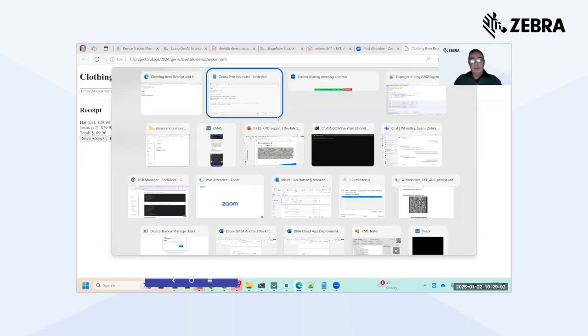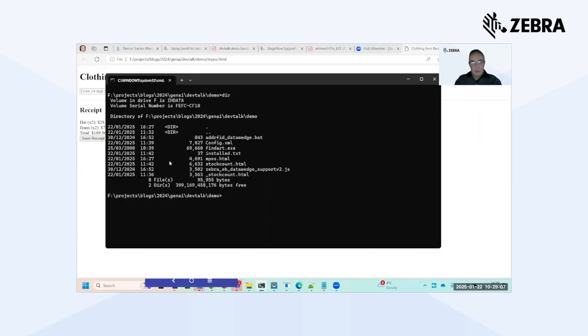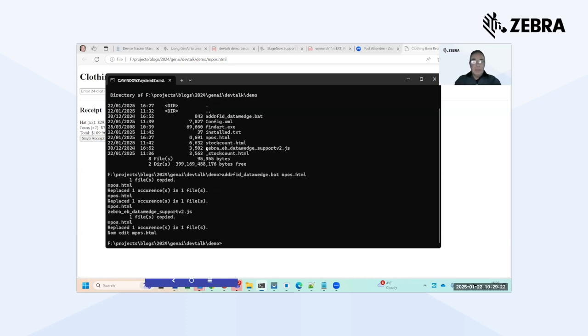So what I can do now is go to a command prompt in the same folder. So there's the file that I've just generated, mpos.html, and I can say add RFID_DataWedge, and then the file name, hit enter, and that's going to do this merge of the DataWedge support, which is in this JavaScript file, with that HTML file.